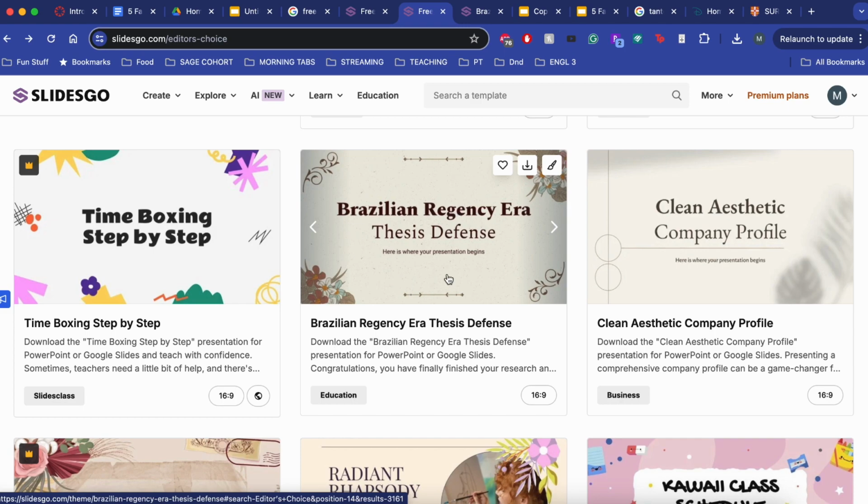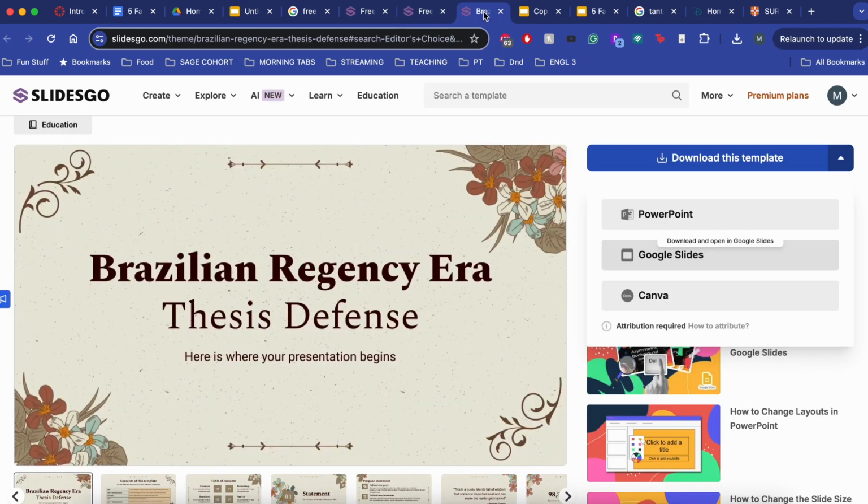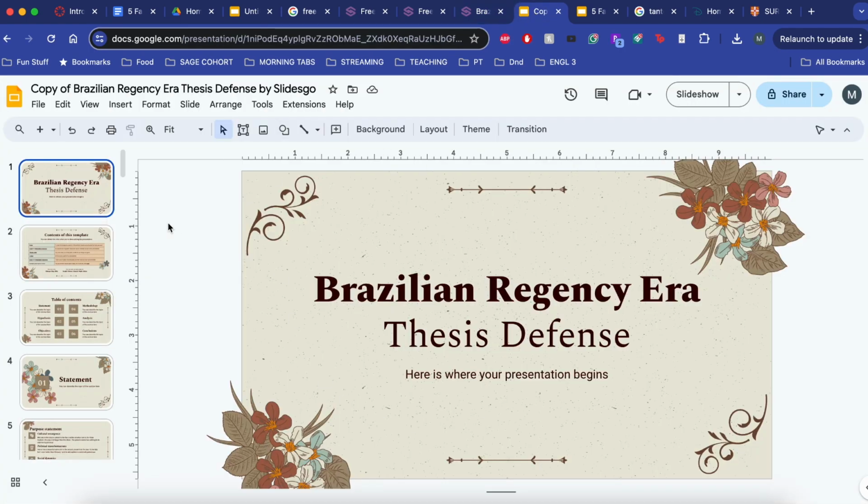So in order to download it, I'm going to click on it. It's going to open like this, and then you are going to download the template. Here they have versions for PowerPoint, Google Slides, and Canva. So if you're using any of those, you could just download that version. I'm using Google Slides, so I'm going to click on it here. And when I click on it, it's going to save me a copy. So this is the copy that it saved on my Google Docs. So I can edit this copy.